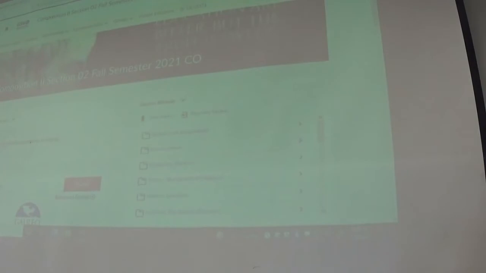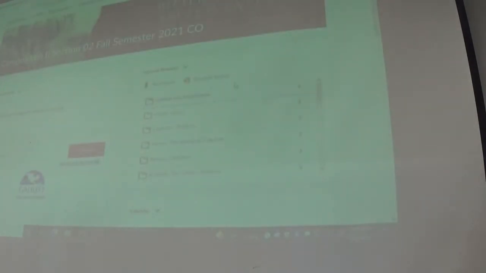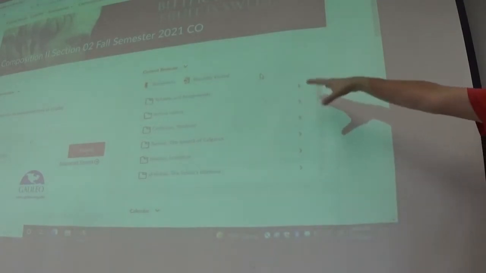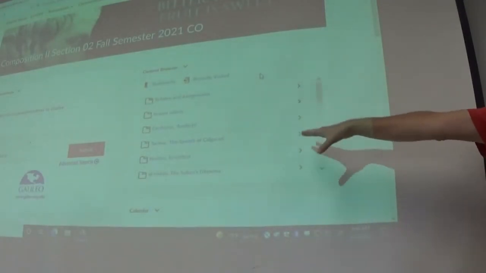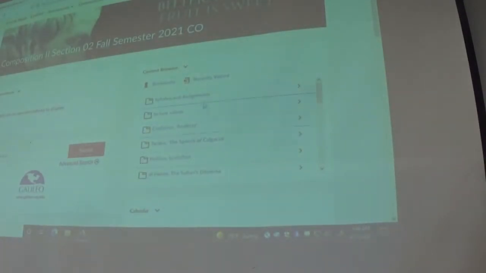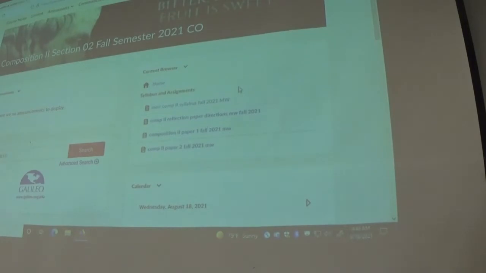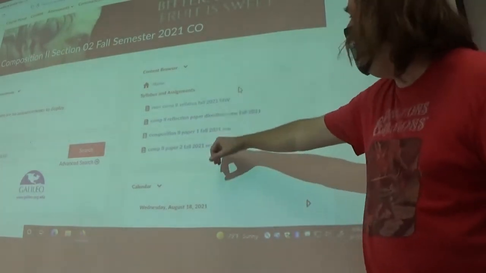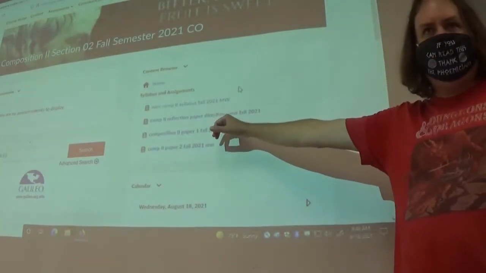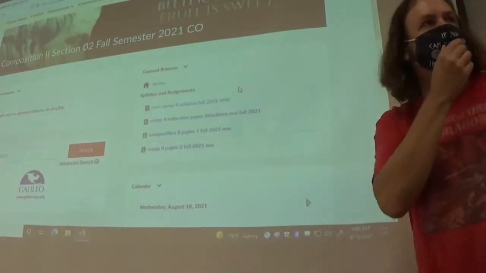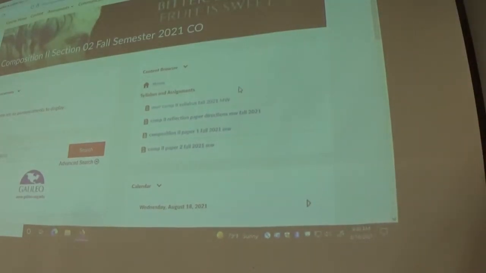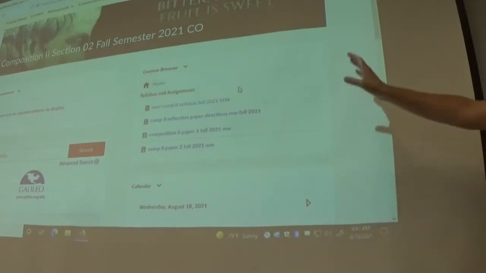Okay, so first thing to note is that pretty much any materials that you'll need for the course are here in the content browser, right? So I've got, if you happen to lose the paper copy of the syllabus, it's here in the syllabus and assignments folder, right? We also have directions for all of the other assignments already posted here. So if you want to look ahead and see what you're going to have to do, it's all there.